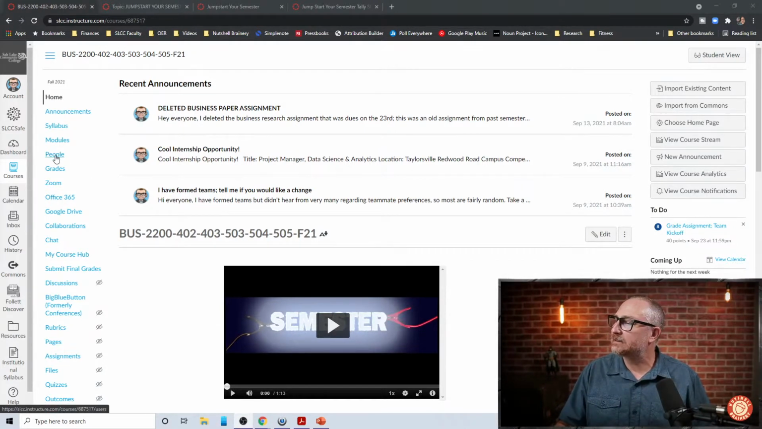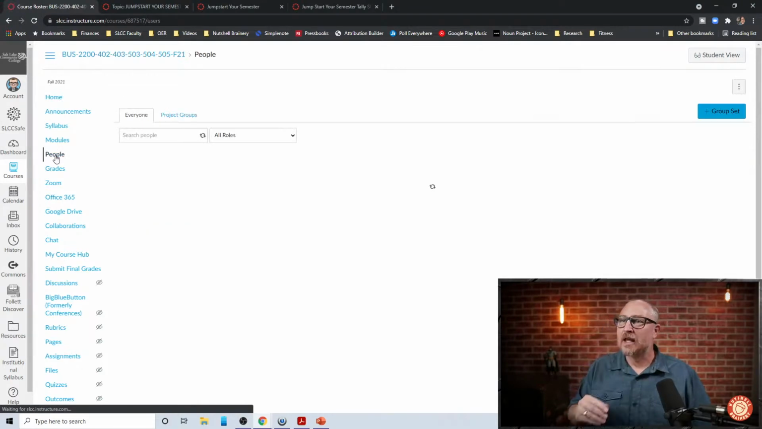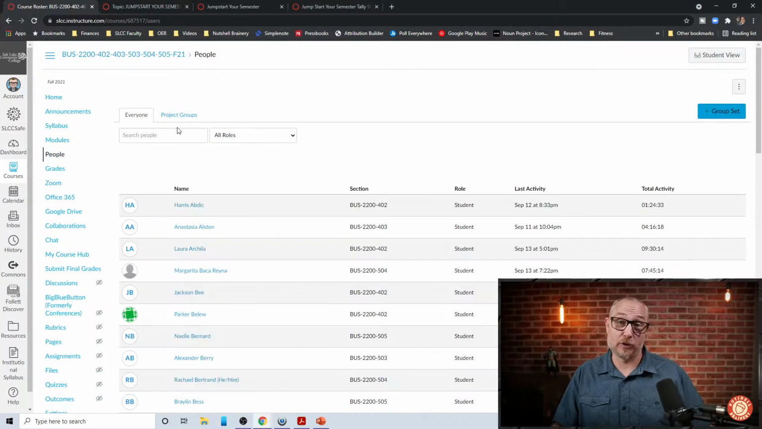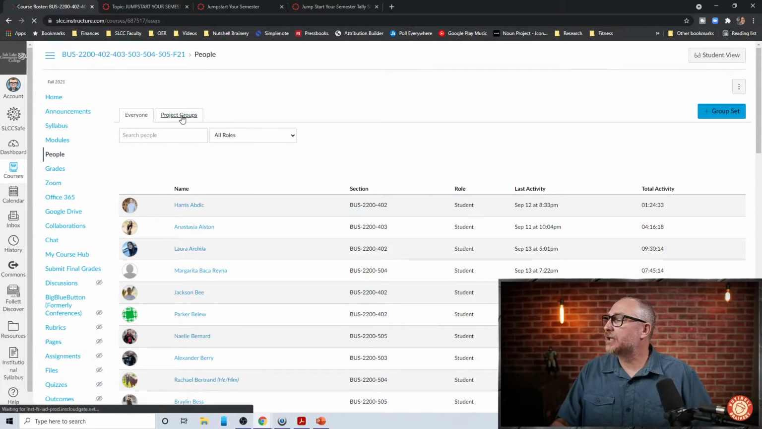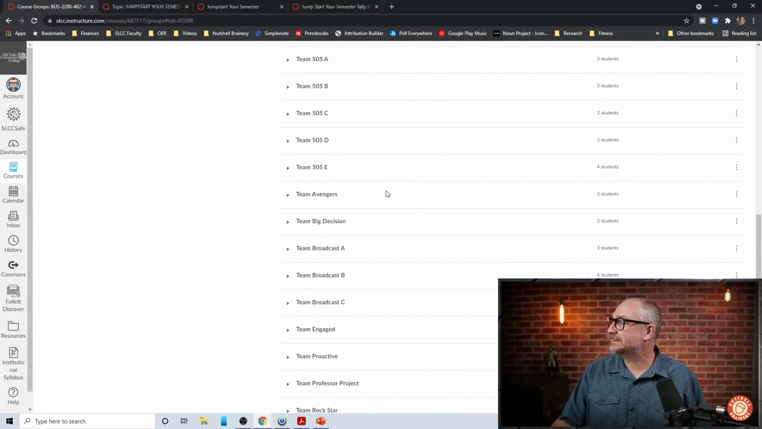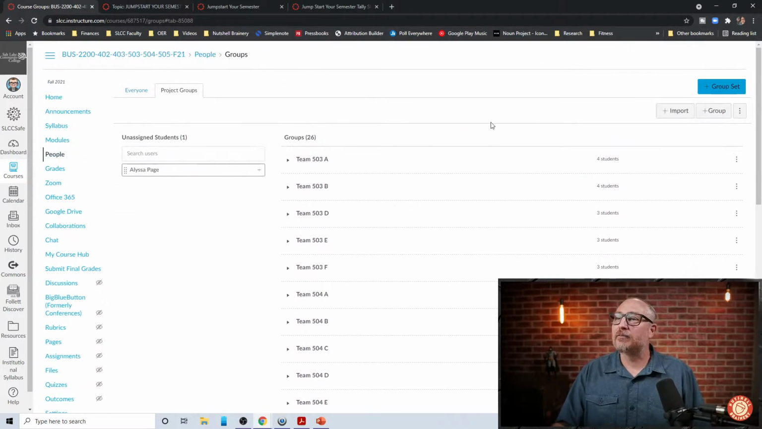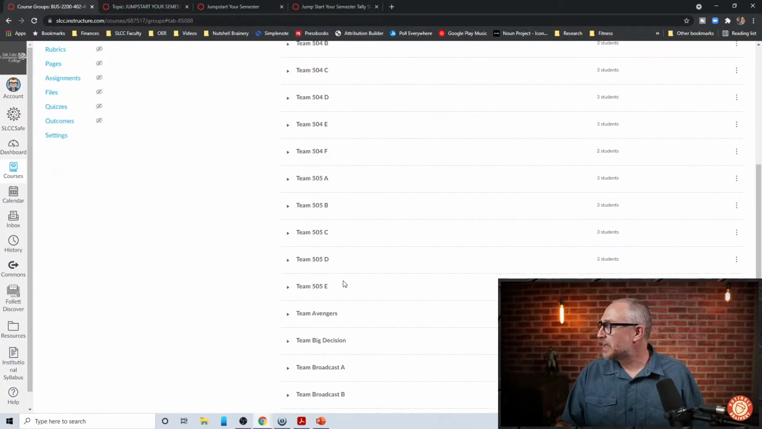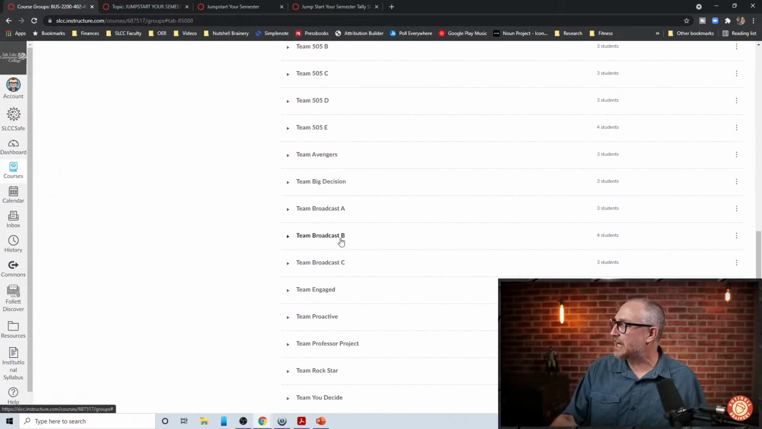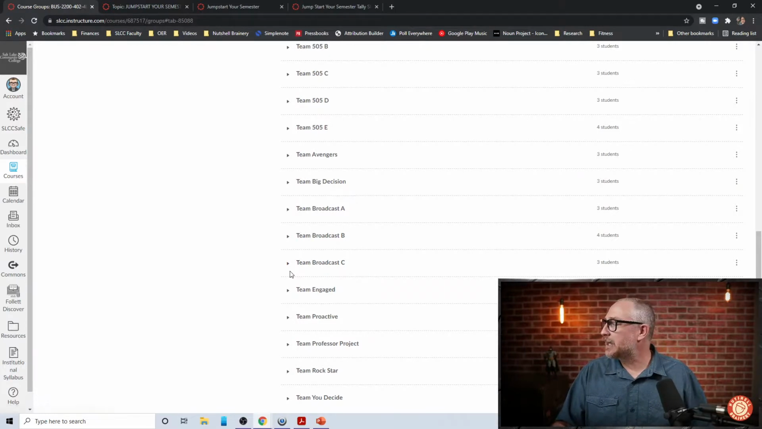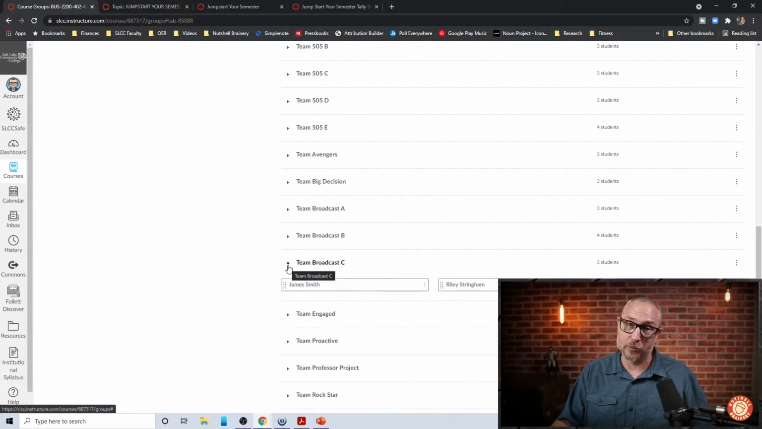Now, a couple of things. If you come over here to people, you're going to see, of course, everyone who's in the class, right? And then you can also hit project teams, and you will see all the project teams. However, you will see a little lock symbol by the vast majority of the teams. So, for example, I can't do it in student view from here. You're going to see a little lock symbol. There is one team, though, that you will not see a lock symbol next to, and it'll probably be either broadcast A, B, or C, right? And then you can go ahead and open it up and see who you're with.